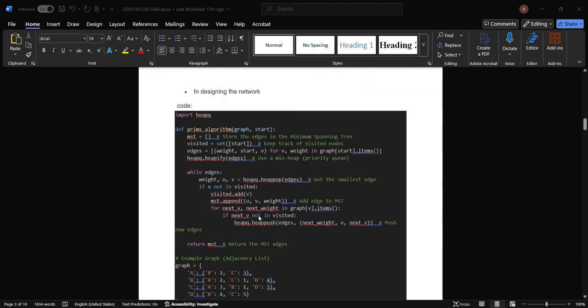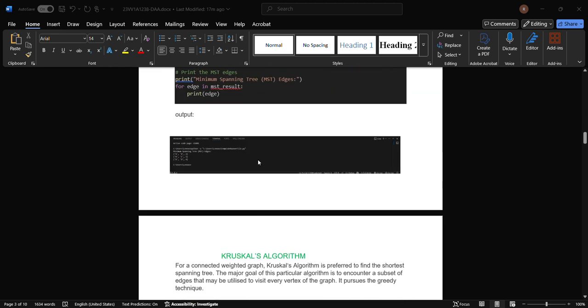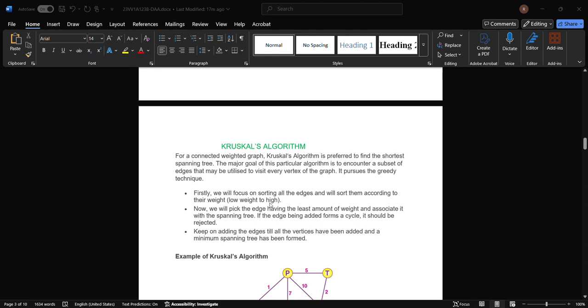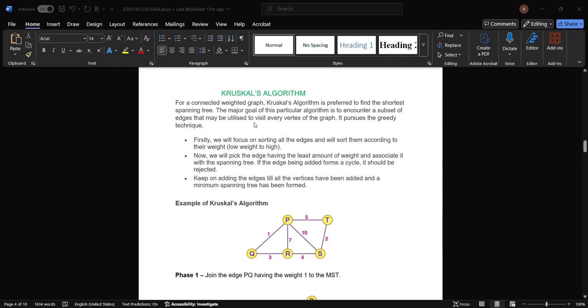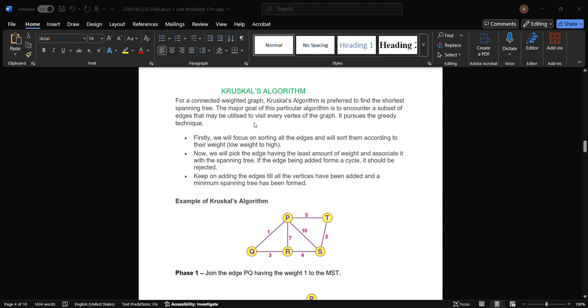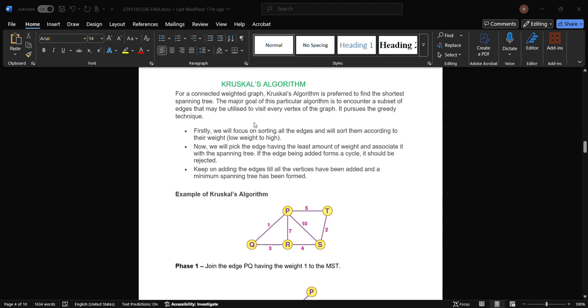Here is the code and output. Let us discuss the Kruskal algorithm. Kruskal algorithm is also a minimum spanning tree algorithm for a connected weighted graph. Kruskal algorithm is preferred to find the shortest spanning tree. The major goal of Kruskal algorithm is to find a subset of edges that may be utilized to connect every vertex of the graph. It pursues the greedy technique.